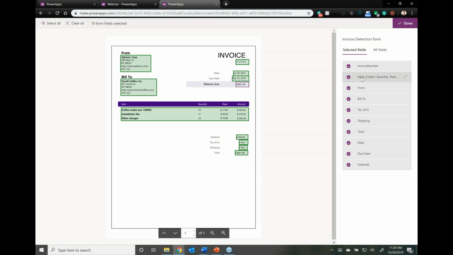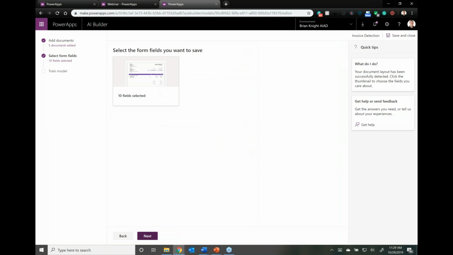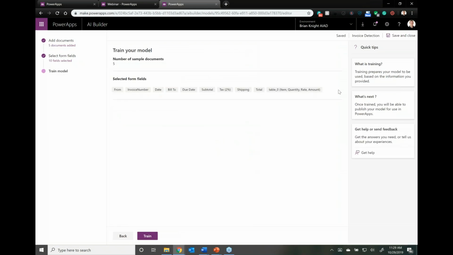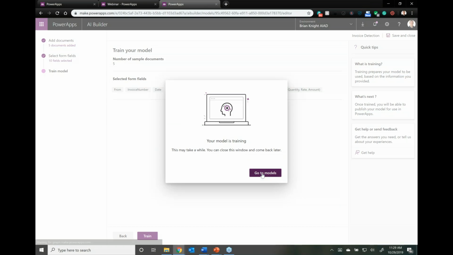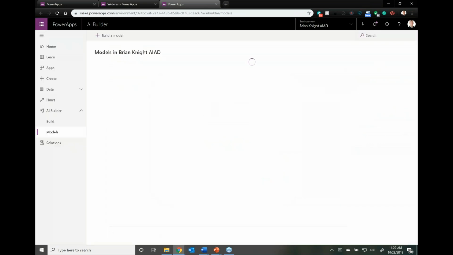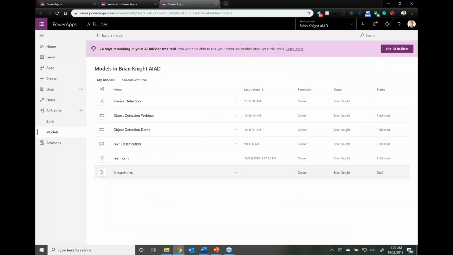The one that's exceptional here is this table 0. So this one field is holding actually 5 fields and 3 rows in my case. So we'll hit done, and then we'll hit next. These are the fields that were created in the CDS, and we'll hit train. Okay, so it's going to take a few moments to train this model, and I'm going to jump ahead and start building an application from this, because I actually have some stuff already built. So we're on the wait to actually see this thing get published.